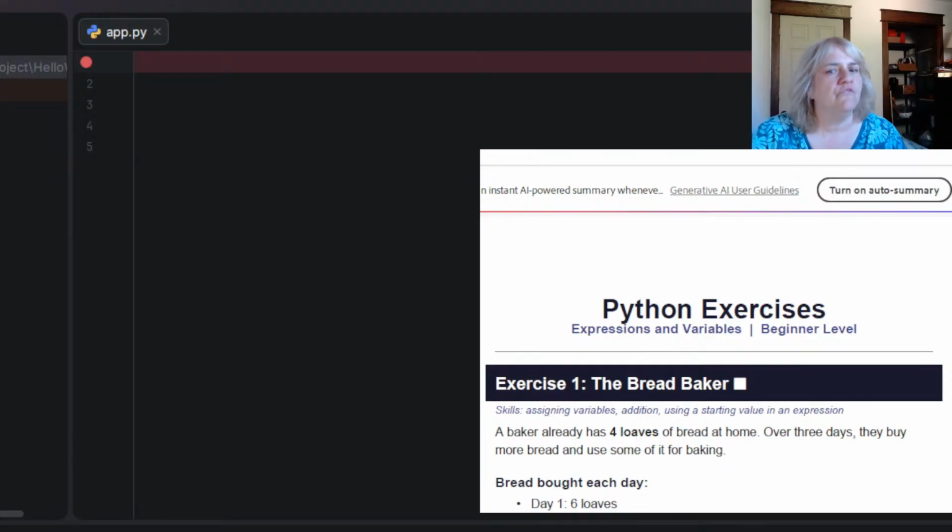So the first thing we're going to do is write the code for this bread baker exercise. It's very simple. It just deals with expressions and variables. You assign values to the variables. Then you use expressions to calculate the values. Then you do concatenation to print out strings derived from the variables. Some of the variables have to be converted to string types because they are integers, in this first one anyway.